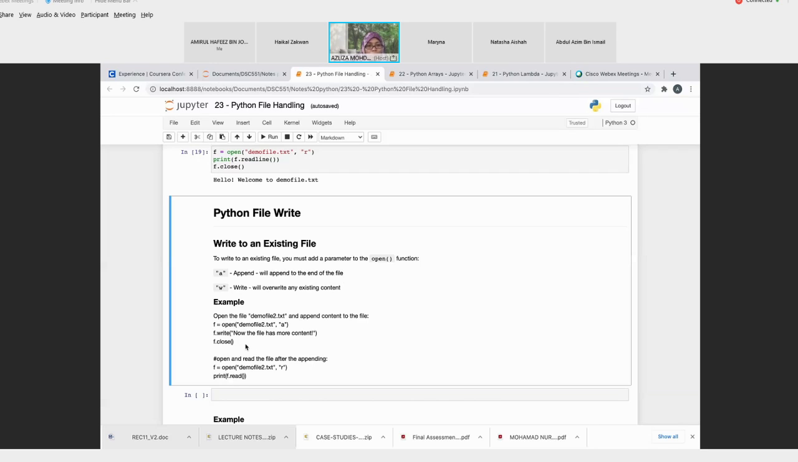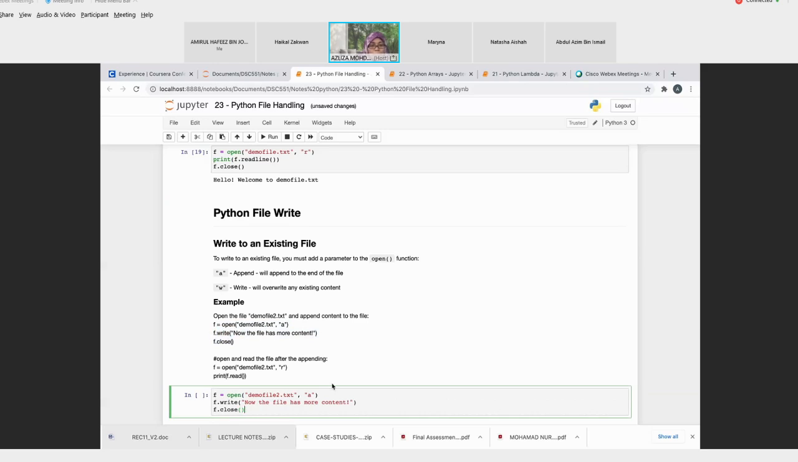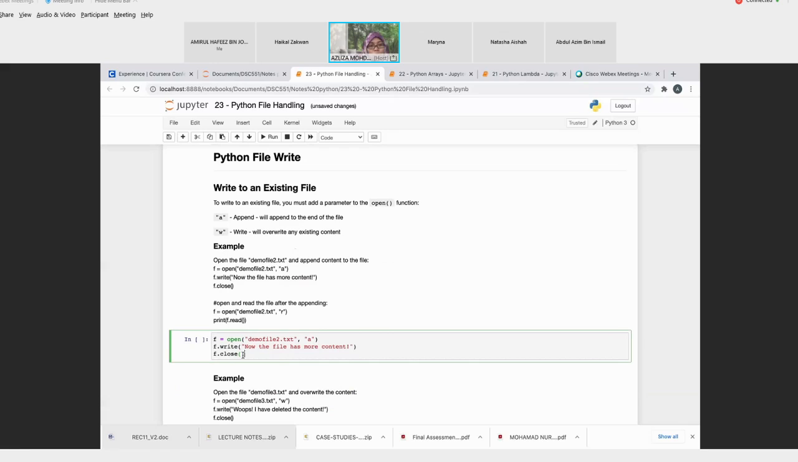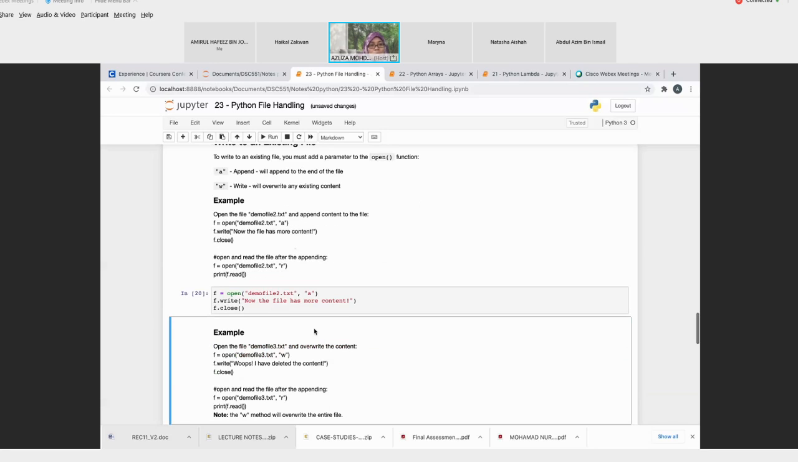Okay, so remember append will append at the end of the file. Here you have A, you want to write, you want to append. Now the file has more content. Run. Okay, lepas tu you close. Bila you nak baca balik.